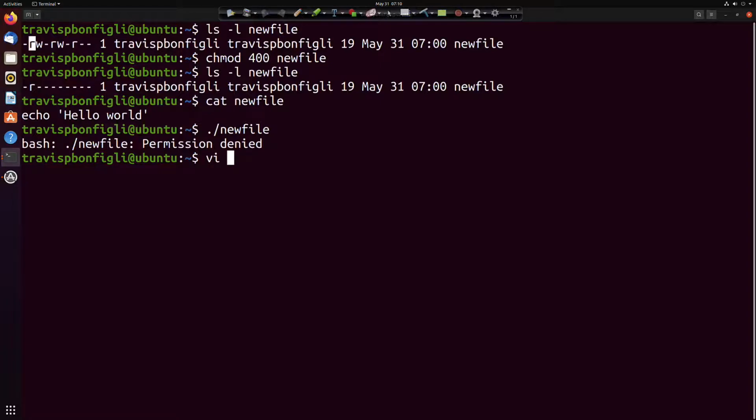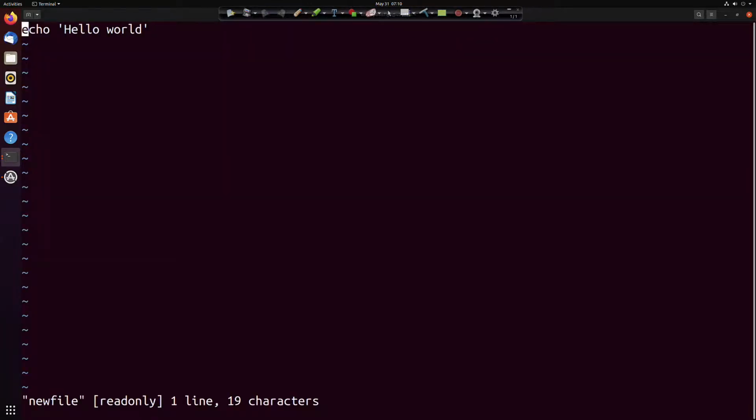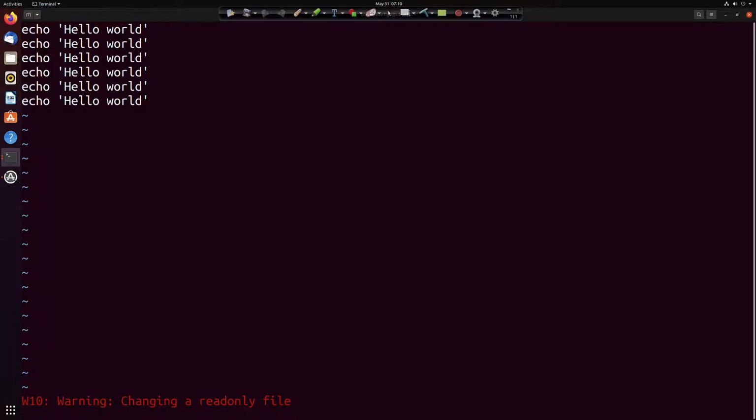So what if I said vi new file? And this is simply allowing me to try to modify it. And I'm going to add, look, and you can see, and I like this about Ubuntu, right? Take a look at the warning we're getting down here. Changing a read-only file. Well, what does that mean? So I've added all these additional echo statements in here.